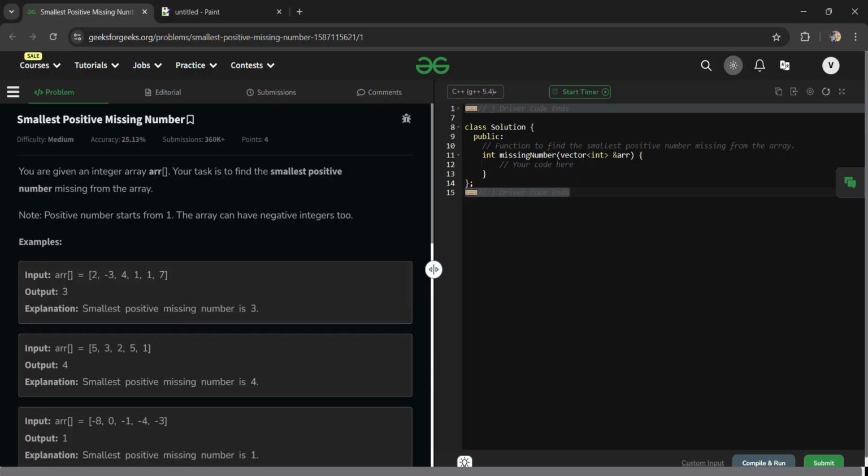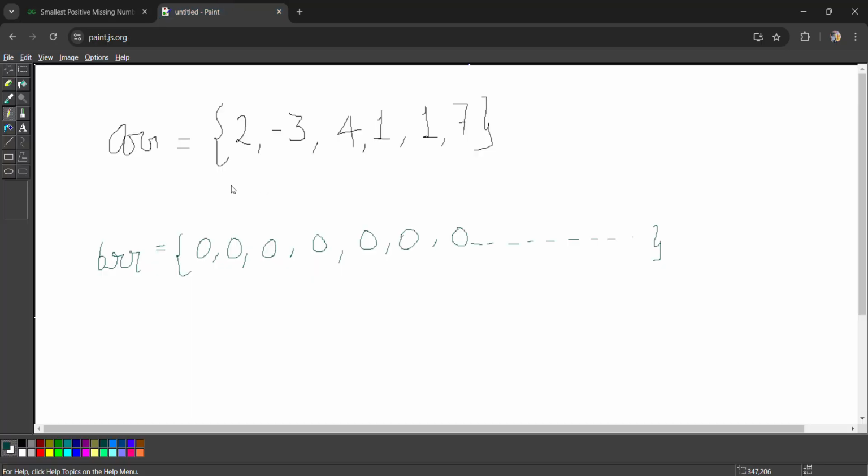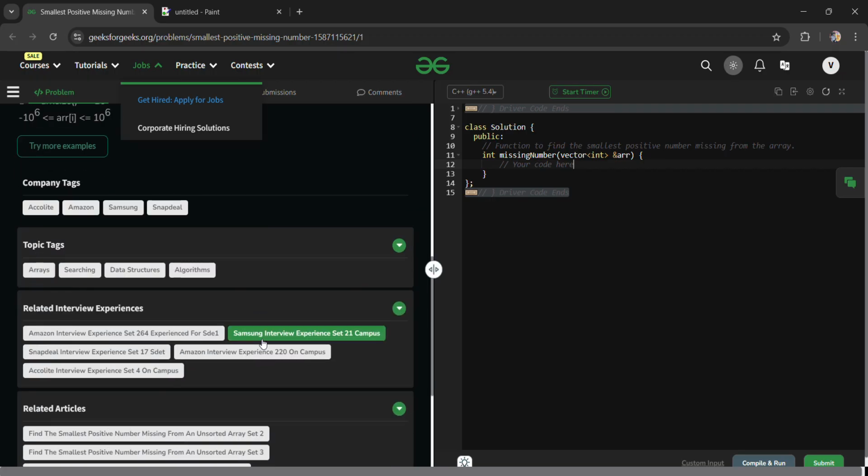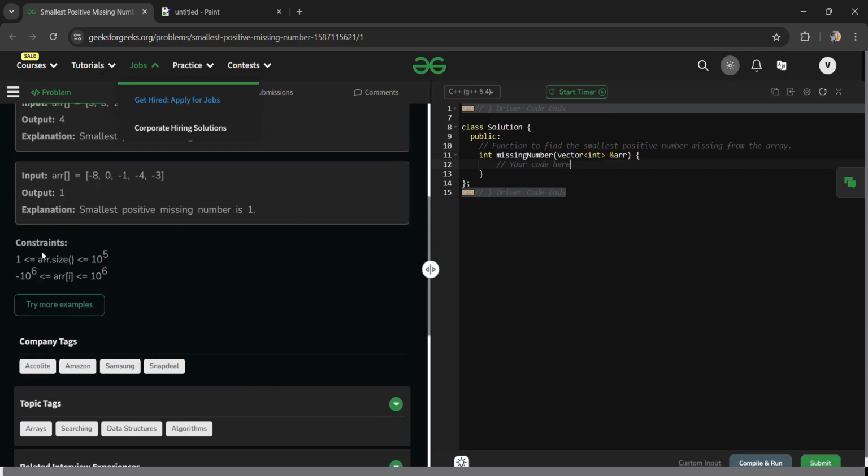So first of all, for solving this problem, I've taken the first example on the whiteboard. This is example 1, which is 2, -3, 4, 1, 1 and 7. So for solving this problem, first of all we have to create another array of size this. That means the array size is less than or equal to 10 to the power 5, and array of I is greater than or equal to -10 to the power 6 and less than 10 to the power 6.